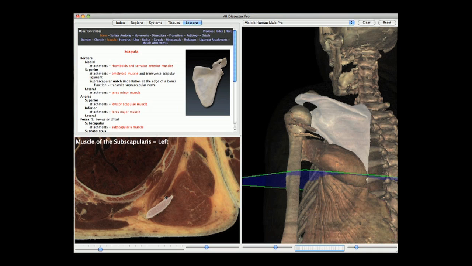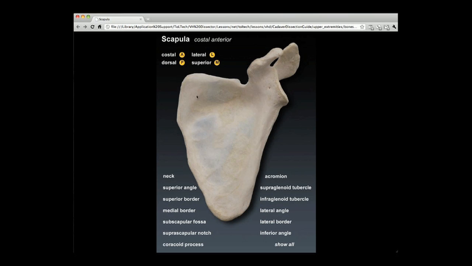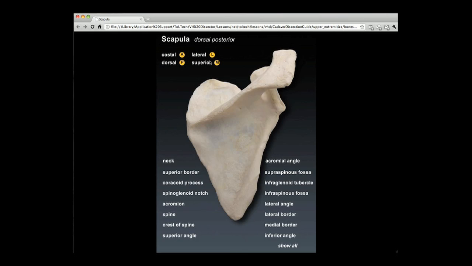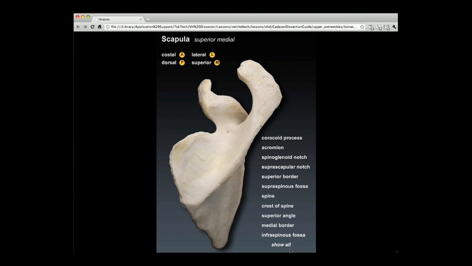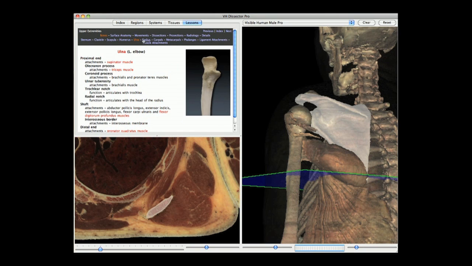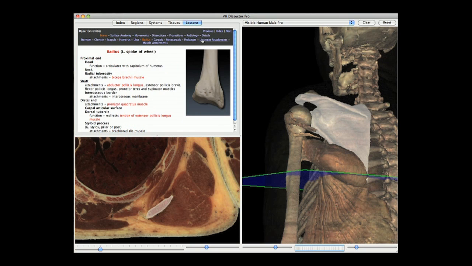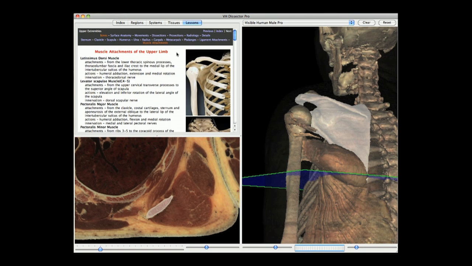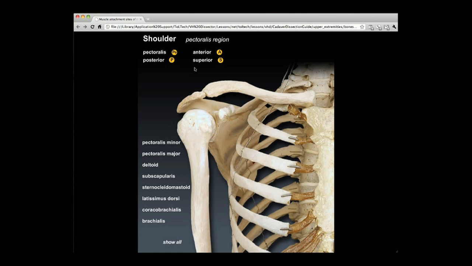Clicking on the small images of the bones in the Cadaver Dissection Guide launches an illustration showing the bony landmarks of each bone. Simply mouse over the name of the bony landmark to have it highlighted on the bone. Each bone illustration also includes multiple angles of each bone. Illustrations of each major bone, as well as muscle and ligament attachments, create a virtual bone room that students can take with them and use to study from home.